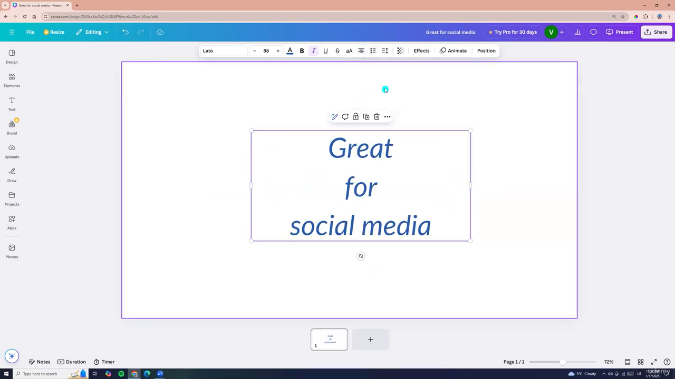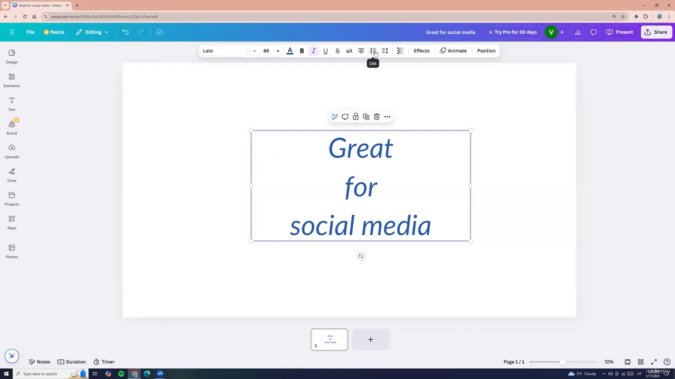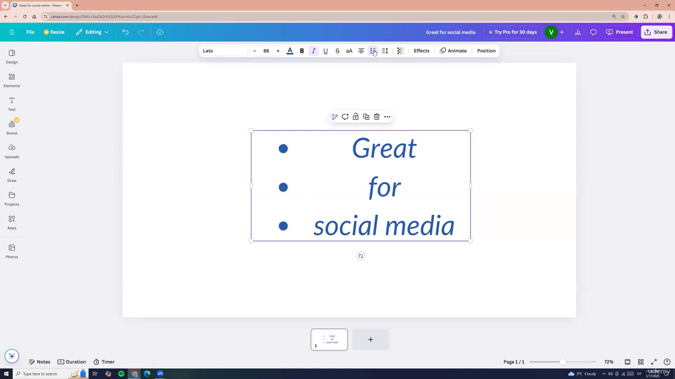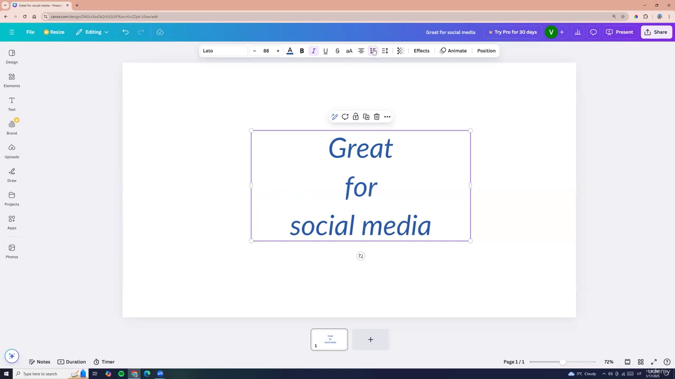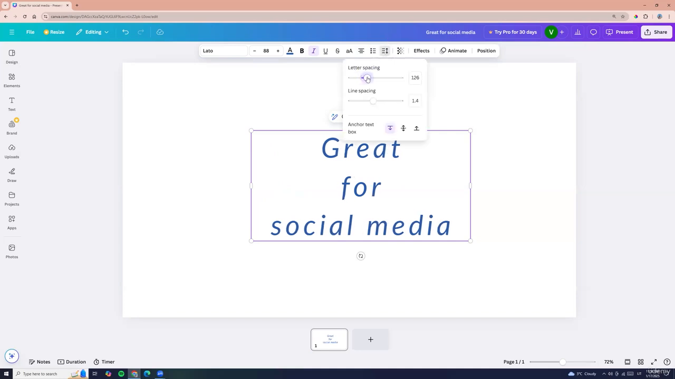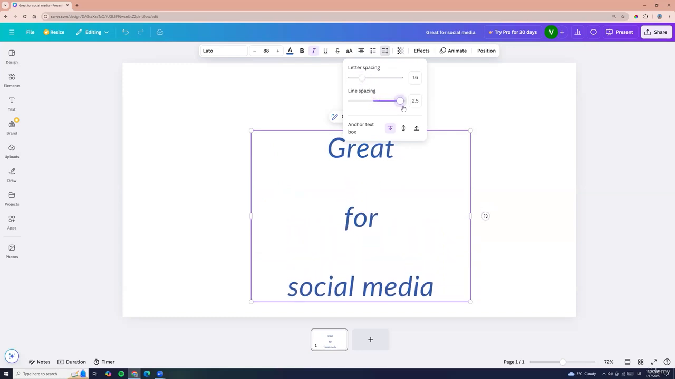Here in the top menu, there is a button called List. Here we can add bullets at the beginning of the line, or we can number them, or change them in such a way that there wouldn't be anything. Next, we see the button spacing. We can adjust letter spacing. We can adjust line spacing.